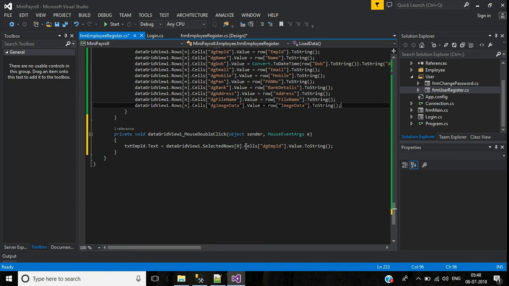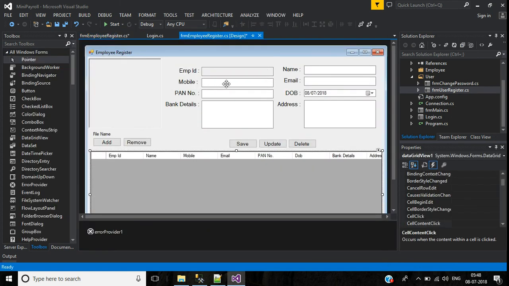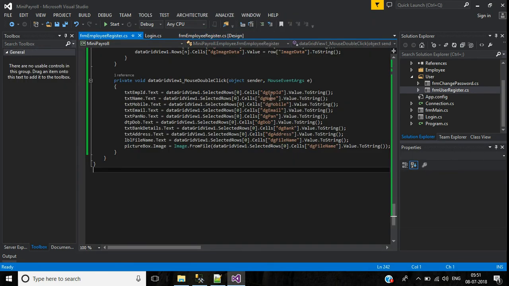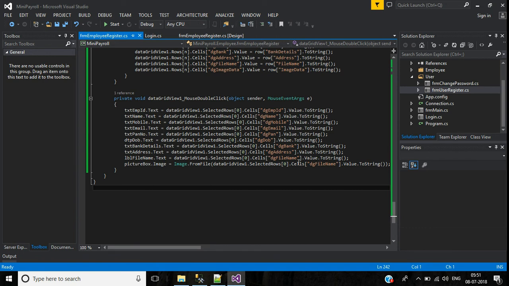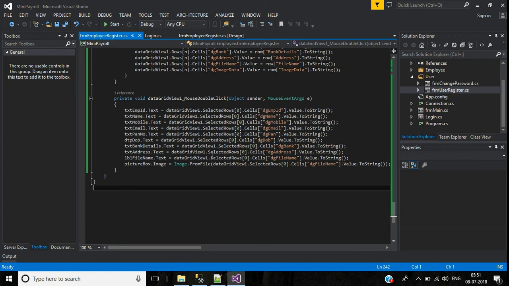Like that, I have to create code to display employee name, mobile number, email, PAN number, bank details, and etc. Okay, this is the way to assign data grid view values to input fields. Here we are assigning the picture box image from file. We are passing the file name.